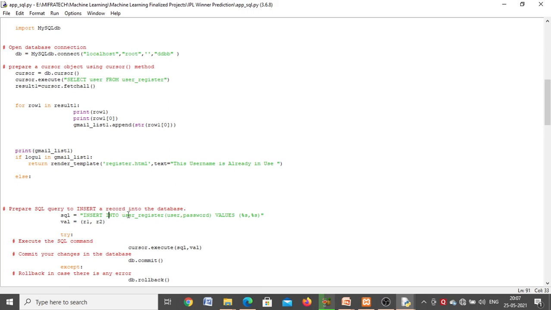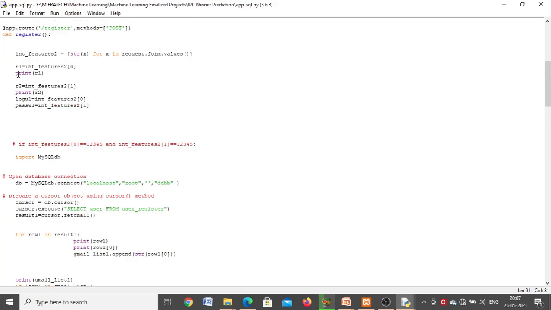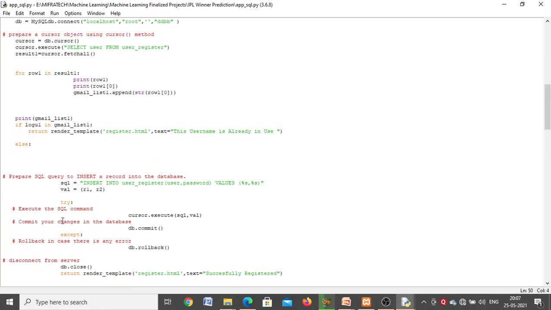What does the SQL query mean? Insert into user register. In user register, I'm inserting some data. What data? The user and password values, %s and %s, both are string values. Both those values were initially stored in R1 and R2, right? So the values are R1, comma, R2.